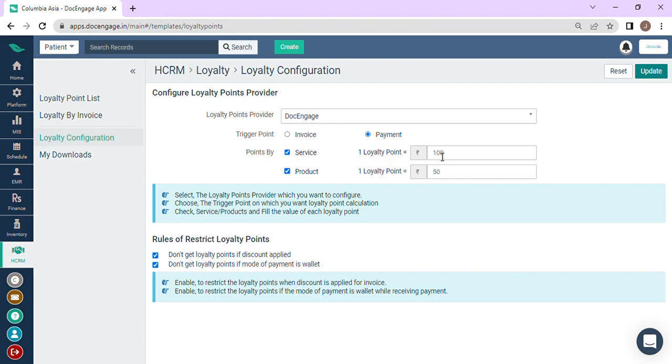For example, if one invoice is created for 500 rupees and the payment has been received, since I have given 100 rupees here, the 500 rupees will trigger 5 loyalty points for that patient. If I give 50 rupees for each service, then for a 500 rupees invoice, it will trigger 10 loyalty points. So like this, based on your requirements, you can give the configuration, whatever amount you want to give here.